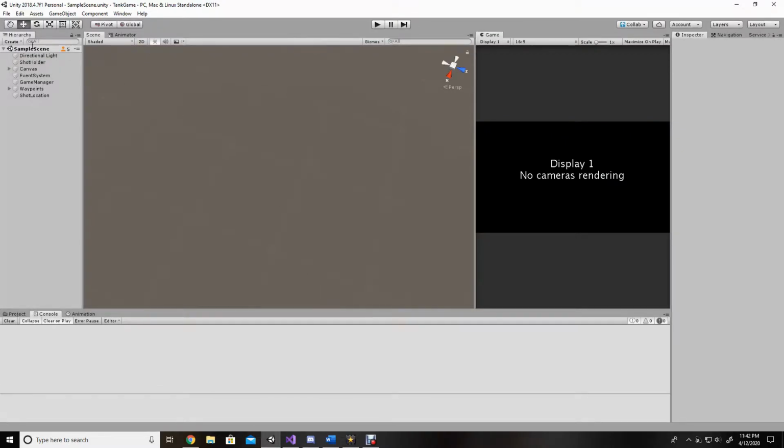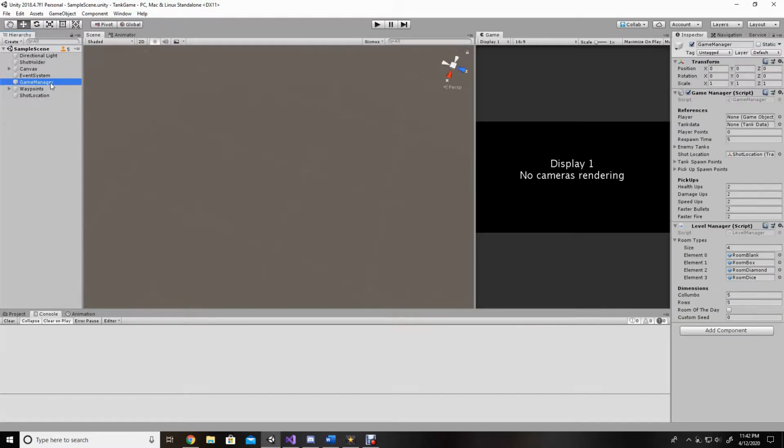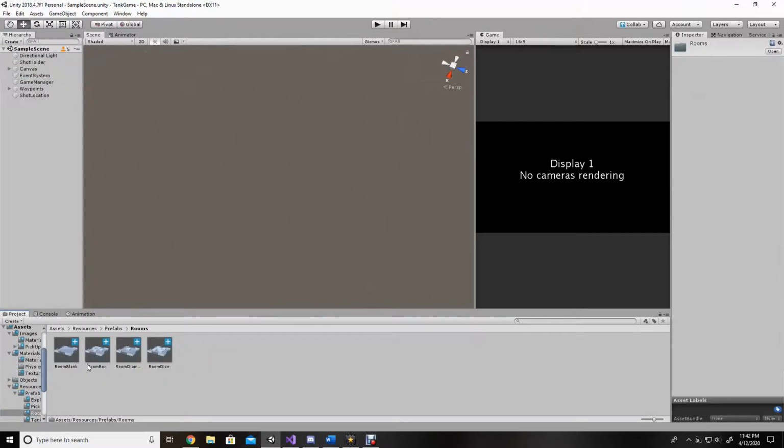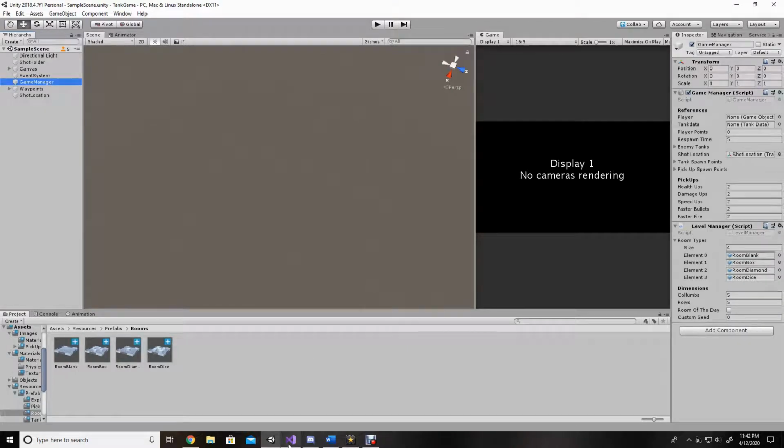So the map generation is through instantiating tiles. On the game manager I have it attached to the level manager. Here it is. So here are the tiles that I have. These are just from the prefabs folder that I have. So I have the room tiles. It instantiates something from there.